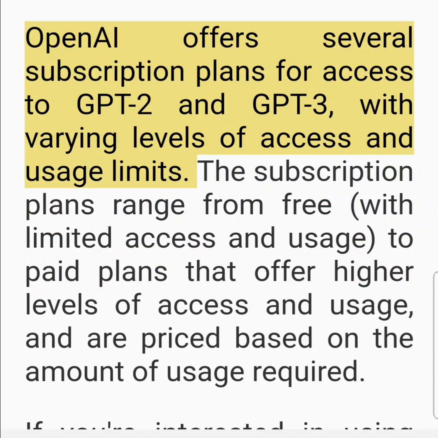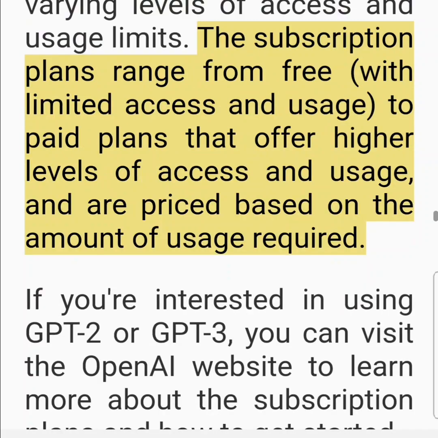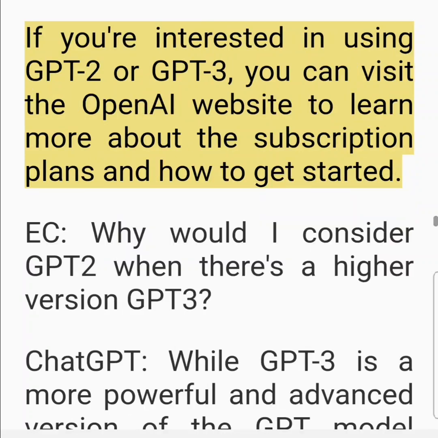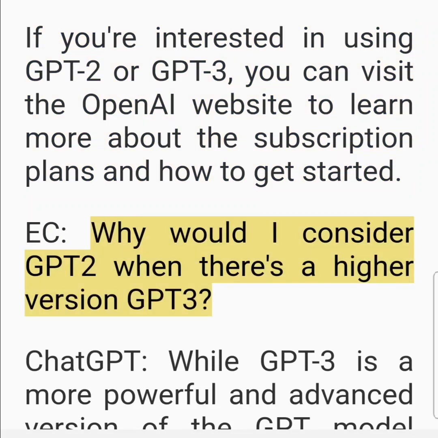OpenAI offers several subscription plans for access to GPT-2 and GPT-3, with varying levels of access and usage limits. The subscription plans range from free, with limited access and usage, to paid plans that offer higher levels of access and usage, and are priced based on the amount of usage required. If you're interested in using GPT-2 or GPT-3, you can visit the OpenAI website to learn more about the subscription plans and how to get started. EC: Why would I consider GPT-2 when there's a higher version GPT-3?